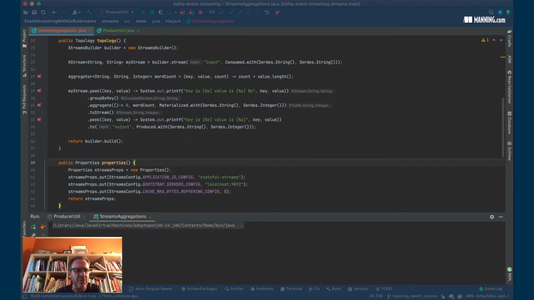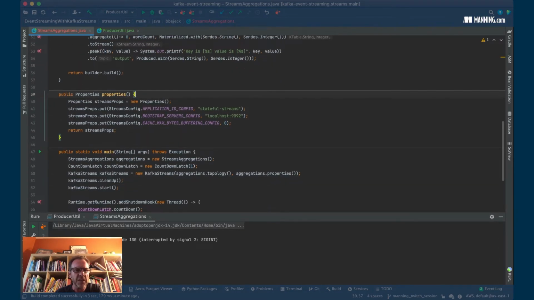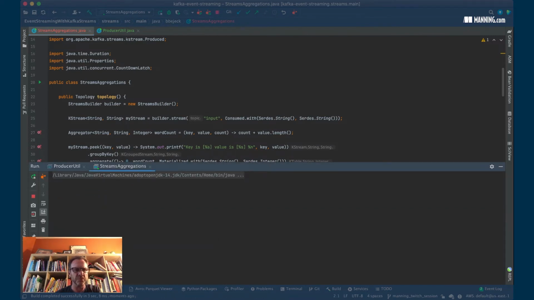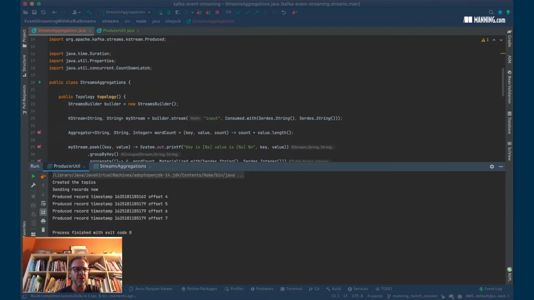So let's go ahead. Our application is running. So let me stop this and do a restart. Okay, so now we'll see when it's starting to run. Okay, so now we're up and running. So let's go ahead and produce some records. And let's go ahead and produce another round. Okay, so that worked, and this is just printing out the offset.